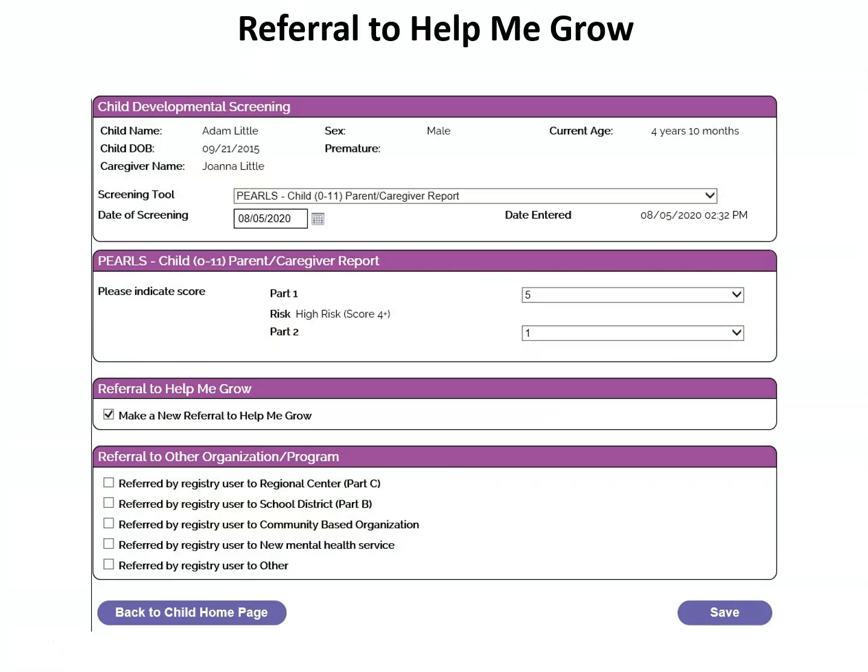Okay, so in this example, we've entered a PEARLS child 0 to 11 with a risk score. You'll see that a 5 is there for part 1. So we're going to go ahead and refer to Help Me Grow. So we've checked off this box. It's as simple as clicking it, and then go ahead and click save on the bottom right. This is an automated referral to Help Me Grow. So the registry truly made it that easy for you.